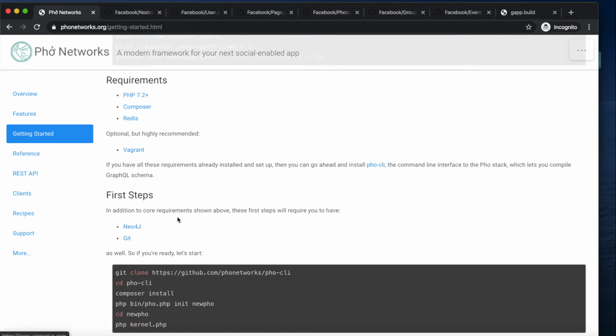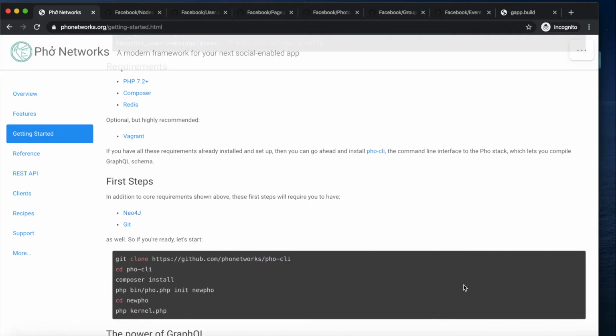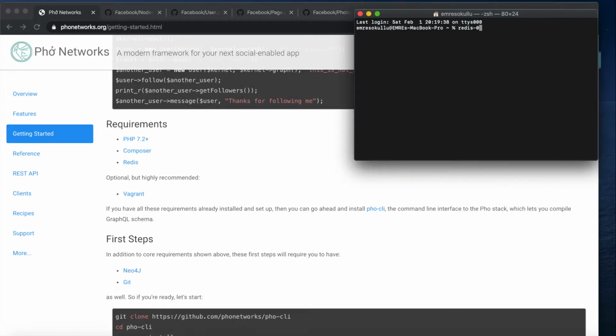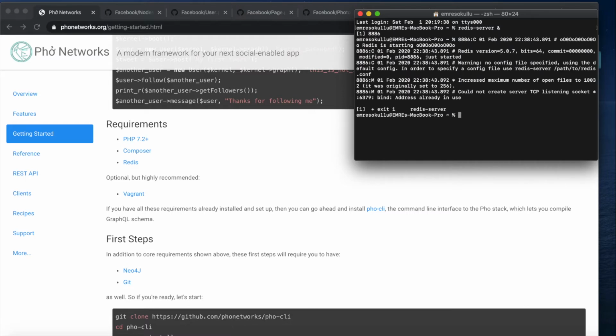We won't be using Vagrant, but we will be using Neo4j, which we have here, and Git. So let's begin. First, let's make sure that the Redis server is running. So I'm doing it. It's already started. Let's flush this. Let's make a fresh start. Make sure you do this very carefully, because you might erase data. I knew that this data was not something I needed, so that's why I flushed it. Use this command carefully. Don't forget.